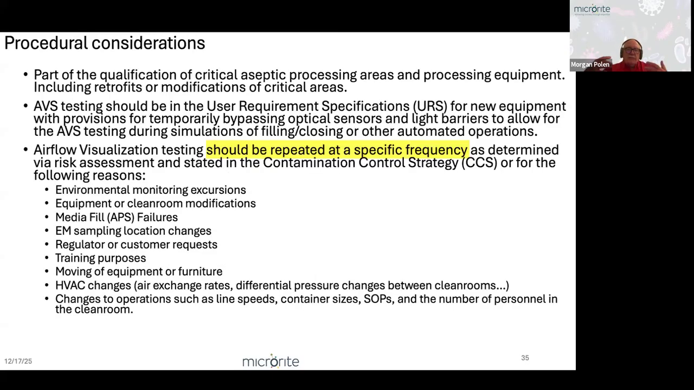Airflow visualization. Question comes up, when do we do it? Before I dive into that, I think airflow visualization should be part of the qualification of our critical processing equipment areas as well. It should be specified in user requirement specifications for new equipment. And I can't stress this enough. If you're buying a new RABS filling machine or an isolator, you want to make sure that your supplier knows, and they should know this, but you sometimes have to nail it home, that you're going to be doing smoke studies. And we may have to bypass optical sensors.